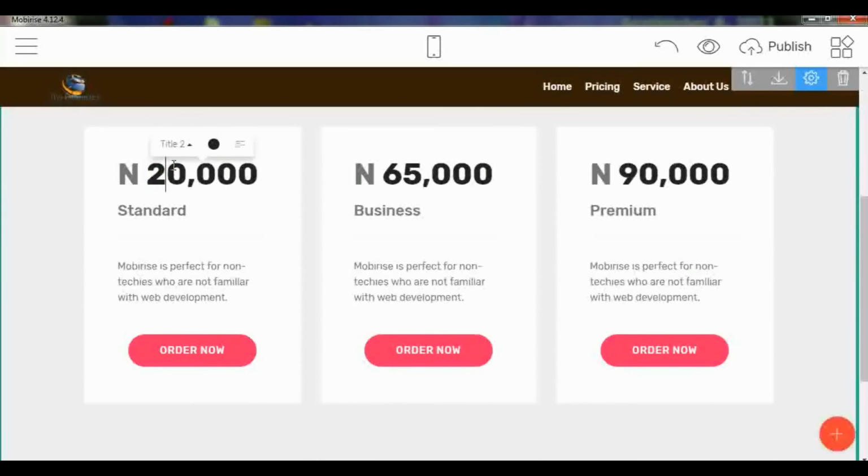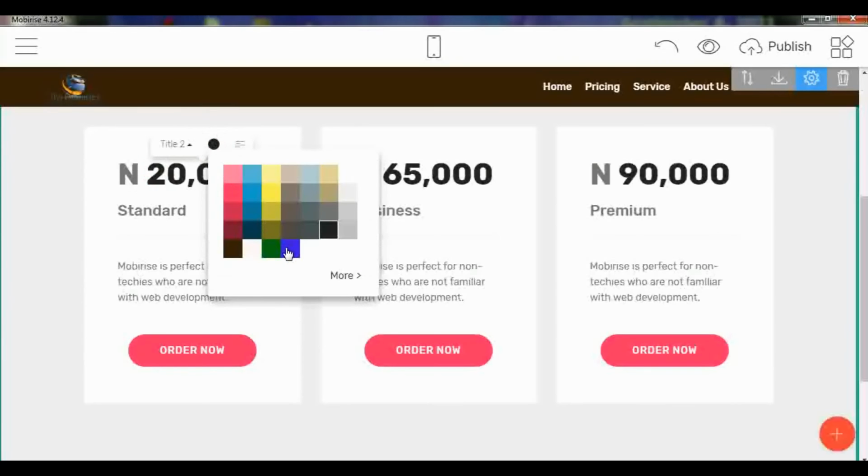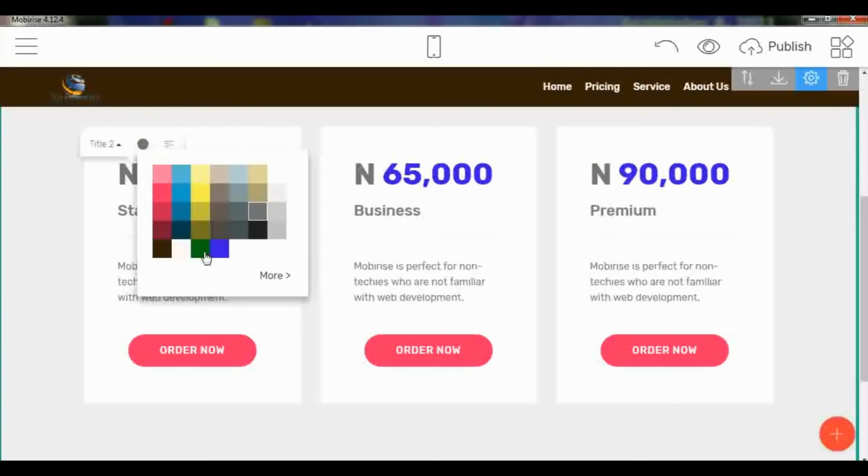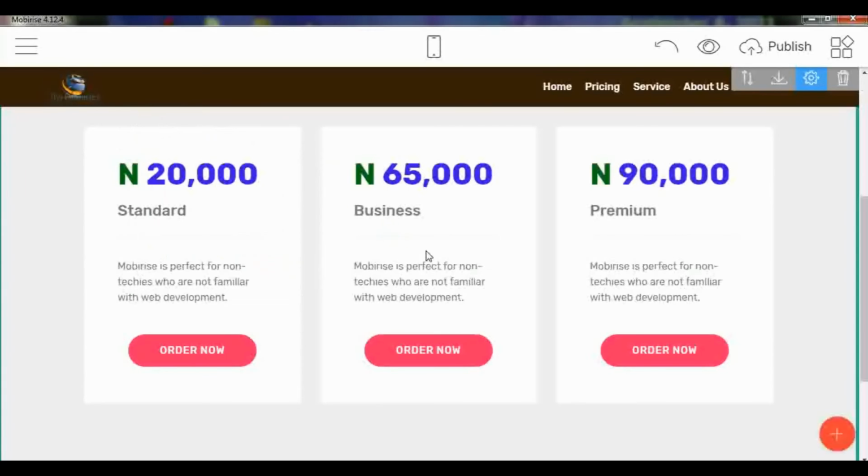If you change the color, go to anything where you like. If you change that to blue, see, all of them will turn blue. If you change this one to green, since Nigeria sign is green, so be it.